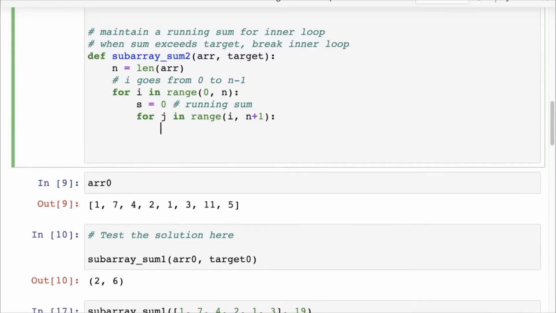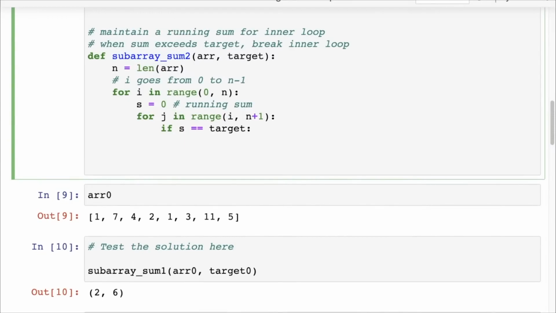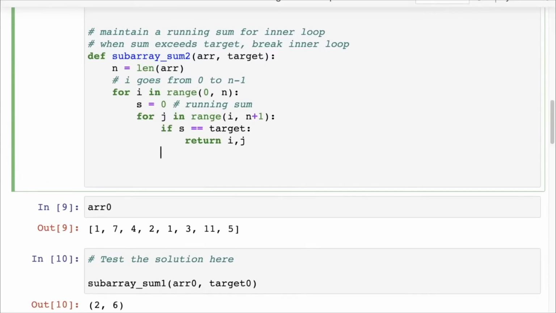And now, first we want to check if the running sum is equal to the target, right? So assume that we've been calculating the running sum step by step, and at this current point the sum has become equal to target. If the sum has become equal to target, then we simply return i comma j, because this sum includes the sum from index i all the way up to just before j. So initially j also has the value i, so the sum is 0, which makes sense.